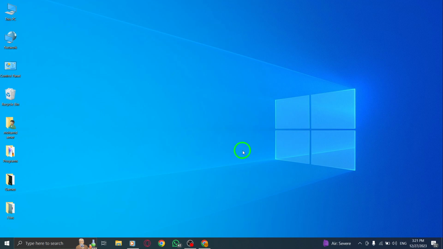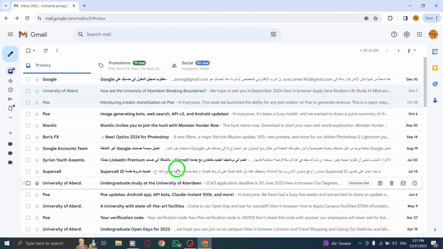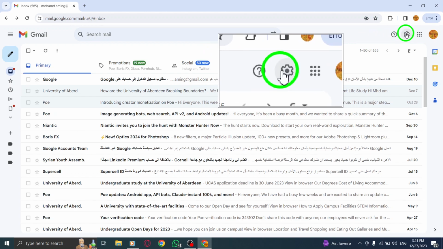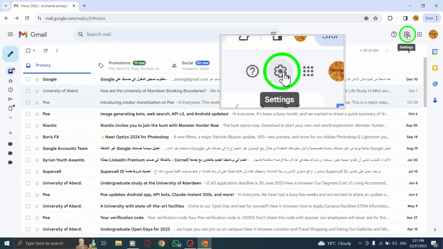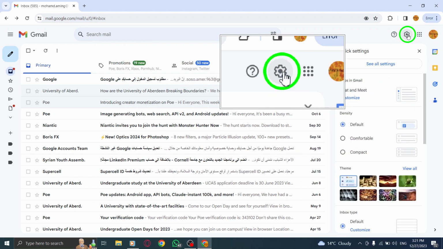Step 1. Open Gmail by launching your web browser and accessing the Gmail website. Step 2. Look for the settings icon located at the top right corner of the Gmail interface. Click on it to open the settings menu.